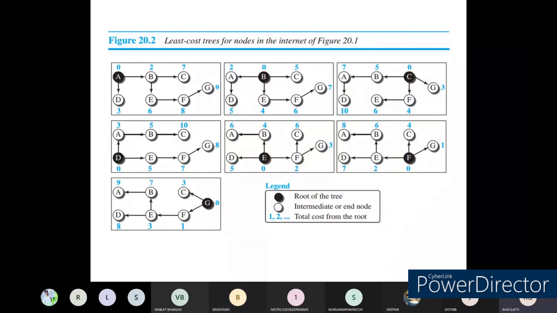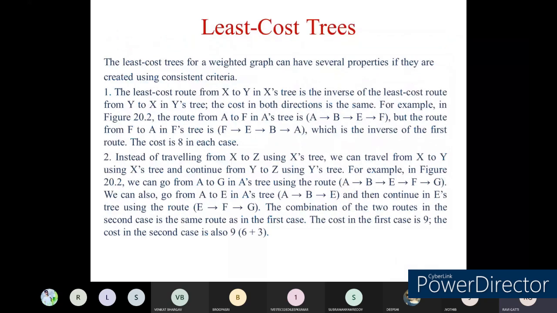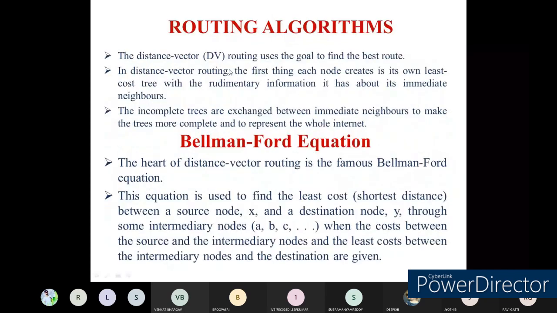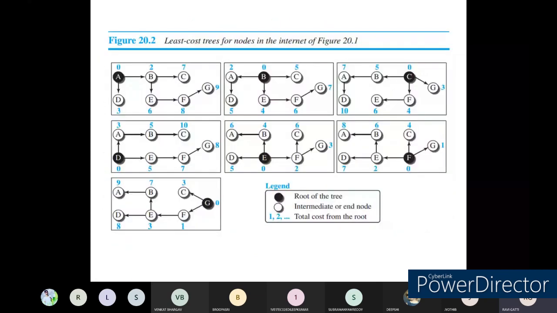Two important things you need to remember when you want to go for the least cost tree algorithm. Let's say I want to have a path. What is a path? I want to find out the cost value from A to G. You can see in the first diagram how we can reach from A to G. I can go to B, from B to E, from E to F, and from F to G.